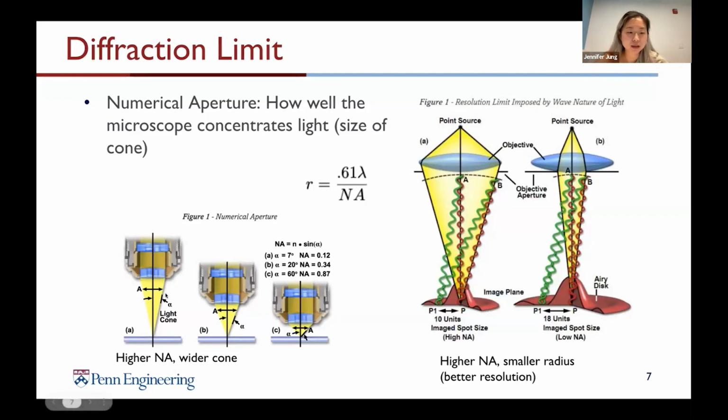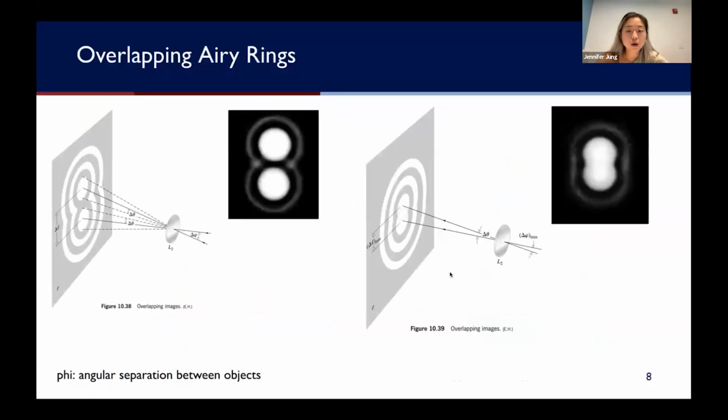So if you look on the bottom left, you see that a lower NA means that you have a skinnier cone, whereas a higher NA results in a wider cone. And you see that the higher the NA is, the smaller the radius is. We want a smaller radius because that shows that the light doesn't diffract as much. You can get a clearer view of the image you're actually seeing. So, this becomes an issue when these rings start overlapping in a microscope.